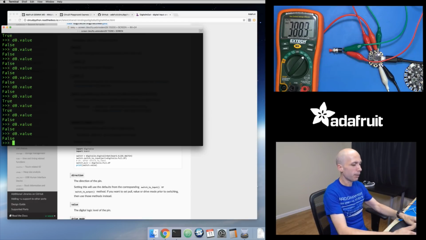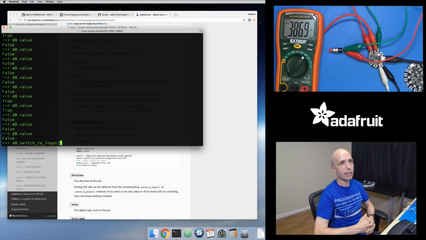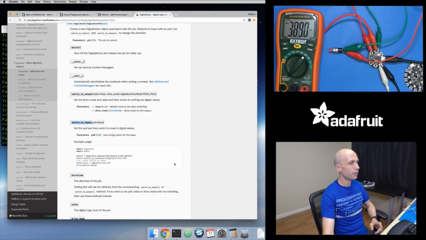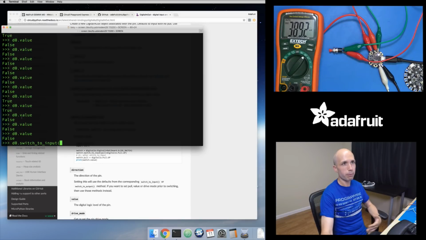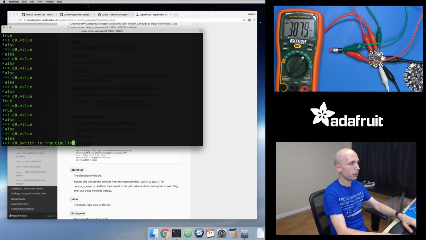Okay, so let's call that switch to input function again. But this time I'm gonna give it an extra parameter. So in the documentation it mentions there's this pull parameter, and this lets you control whether there's a pull-up resistor or a pull-down resistor. So you do that by saying pull equals, and then in the digital I/O module there's a Pull class, and inside of there are a couple constants that you can set. And so we can set either a pull up or a pull down.